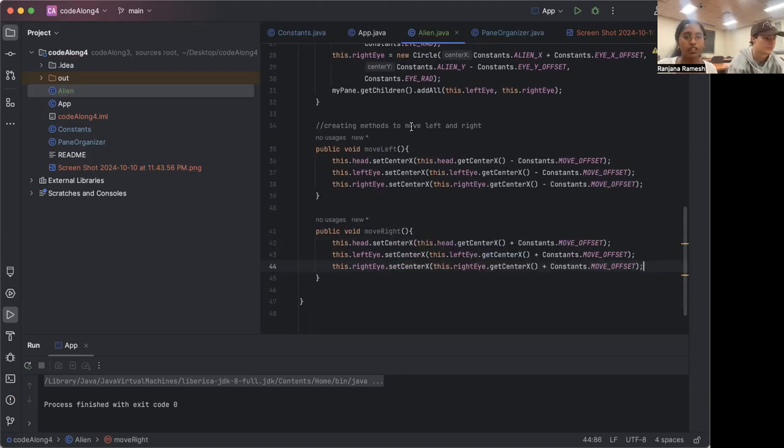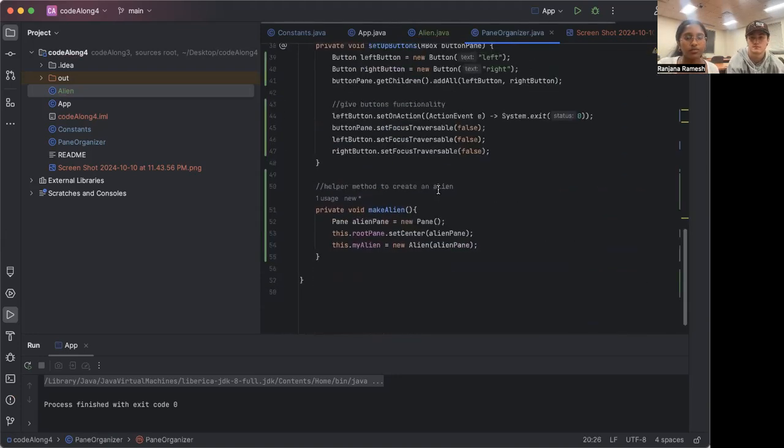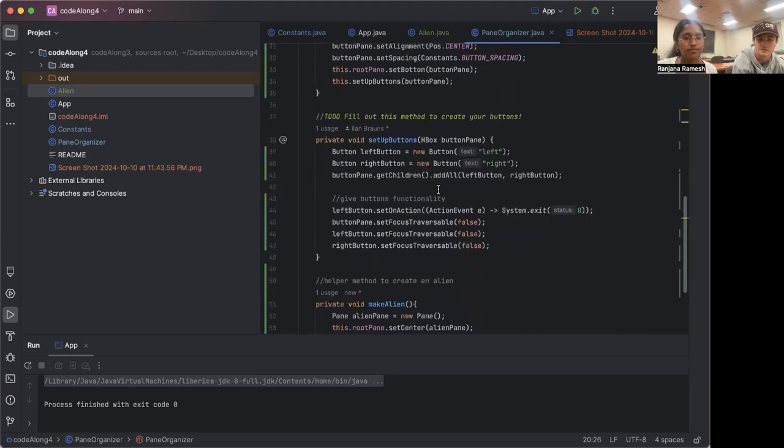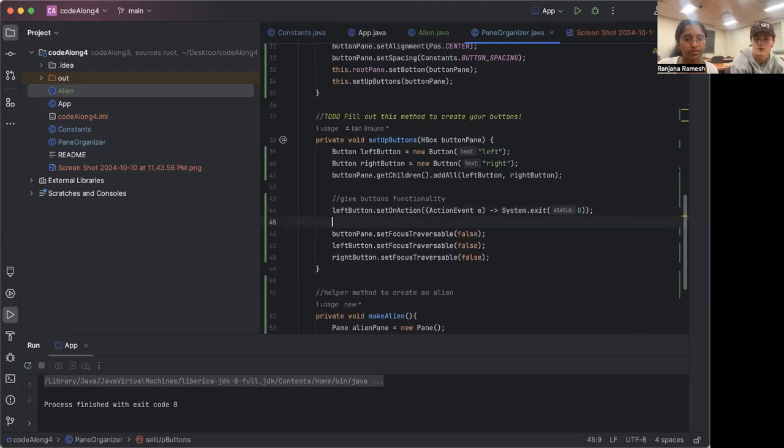Great. All righty. Now let's go ahead and call these methods, right? Before we had the left button call system exit, but this time we can have it call move left. Same thing for the right button.